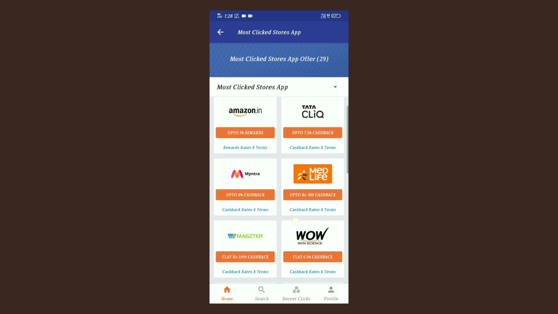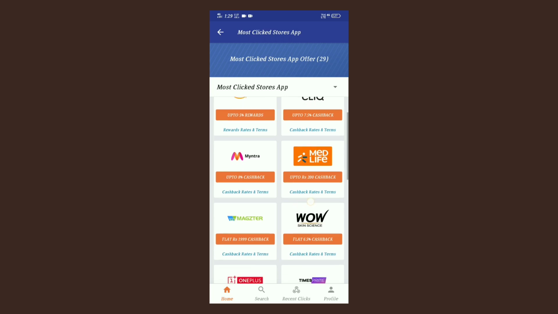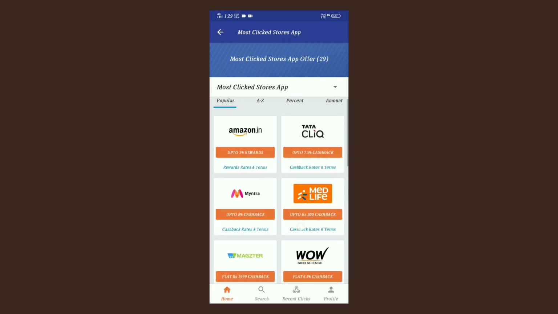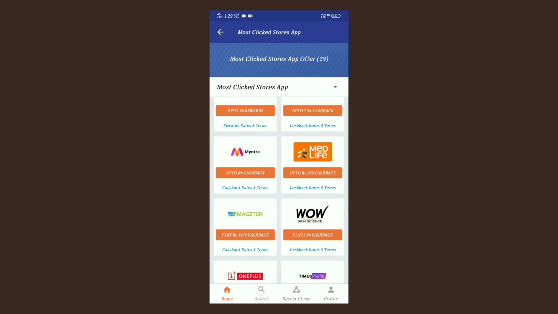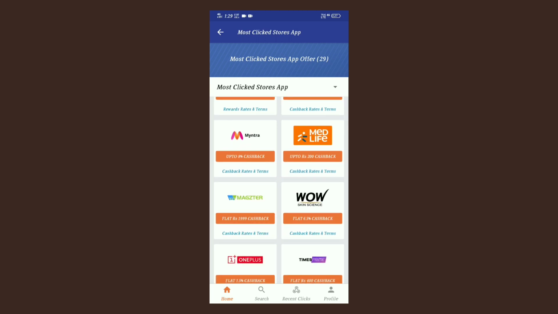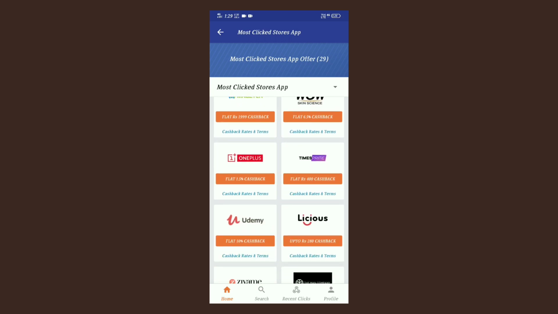The Amazon website gives up to 5% rewards to you, and Tata Click up to 7.5% cashback. You have to check for cashback, not for rewards. And the Myntra website gives you up to 8% cashback. The cashback depends on your product, what you are shopping for on the Myntra app. And see here, OnePlus gives 1.5% cashback.